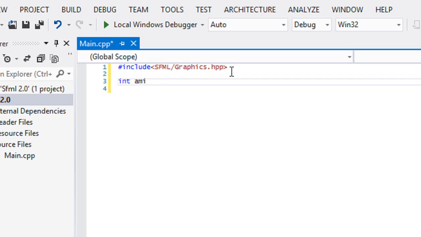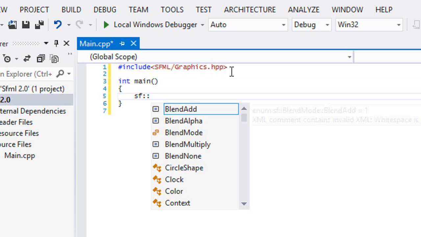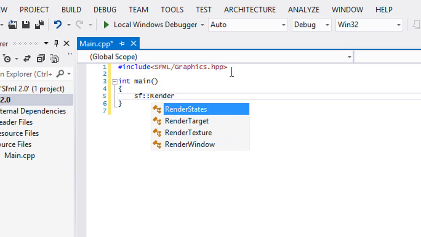So what we're going to do is make our main function, if I can type, and now we're going to do SF and call RenderWindow.